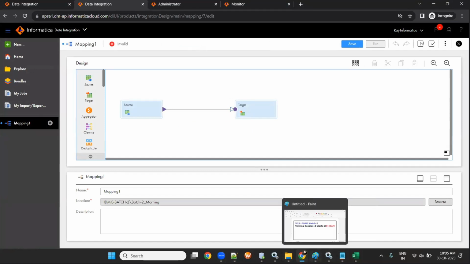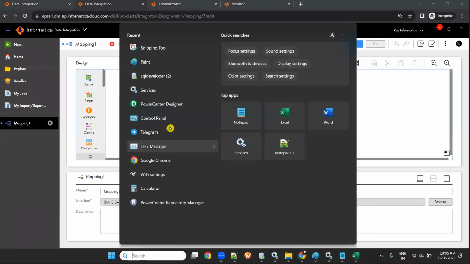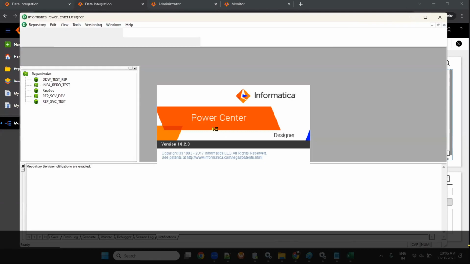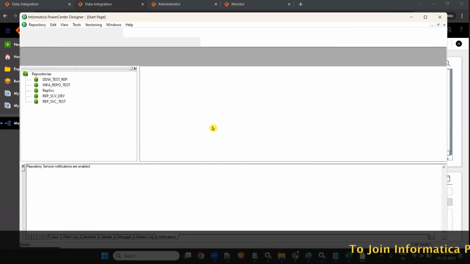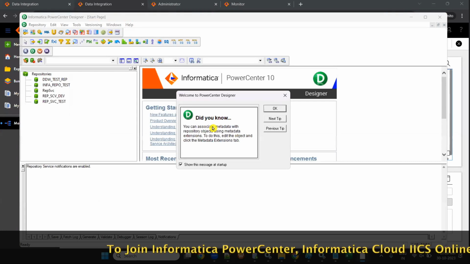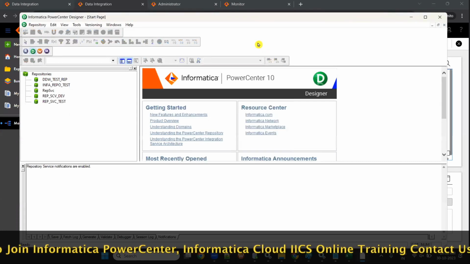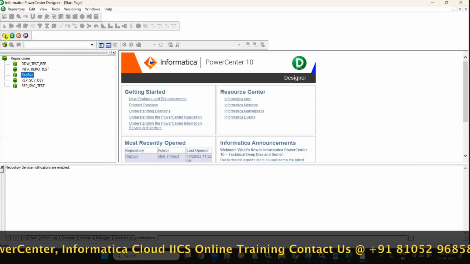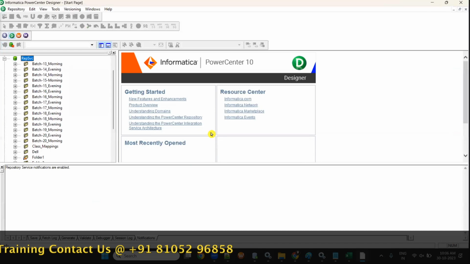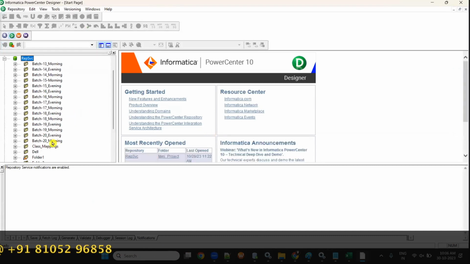But when you do it in PowerCenter, will the source and target come automatically? If you create a mapping in PowerCenter, what will happen? Let me connect. I am showing you the difference between both. If I show you the difference, you will easily understand.